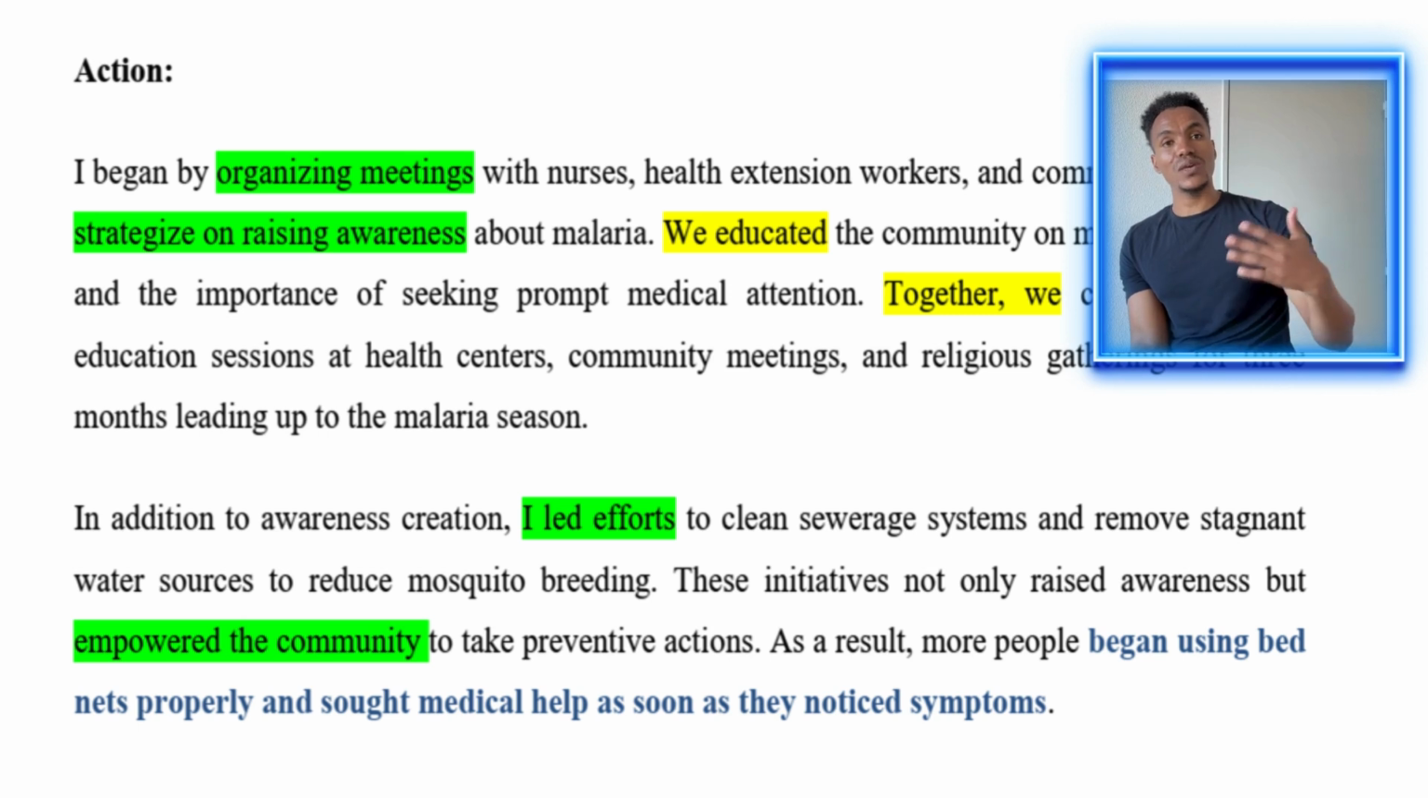Because he started using I organized meetings, don't say we over and over, just specify it. In addition to awareness creation, here he said I led efforts to cleanse the sewer system, remove stagnant water. Again, this vocabulary is very important, as I mentioned. And after saying this, the initiative not only raised awareness, but empowered the community to take preventive action. So as a leader, one thing is to empower the community, empower the people. He's showing that here.